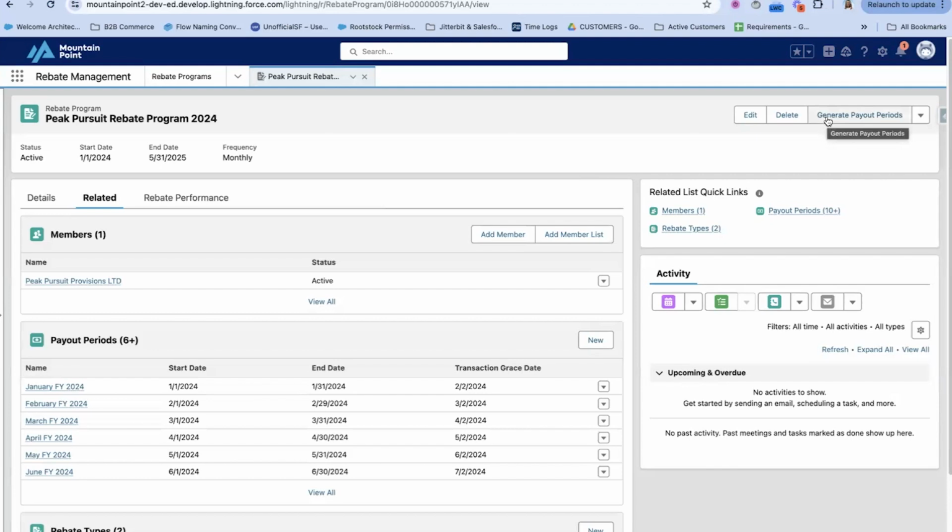Here we also see the Generate Payout Periods button in the upper right-hand corner. When a program record has first been created and the payout details have been provided, you can select this button to automatically generate the payout periods that we will now see captured here in Payout Periods.